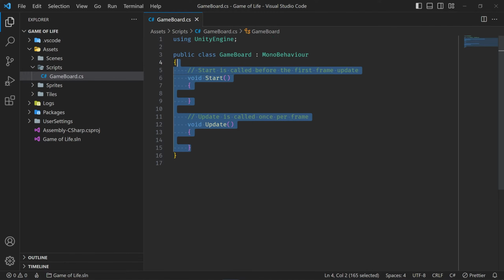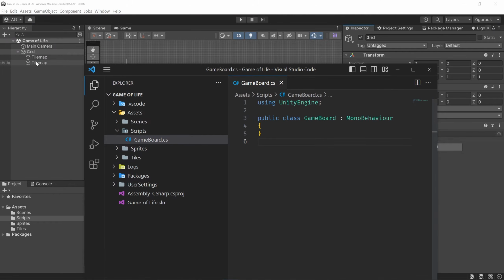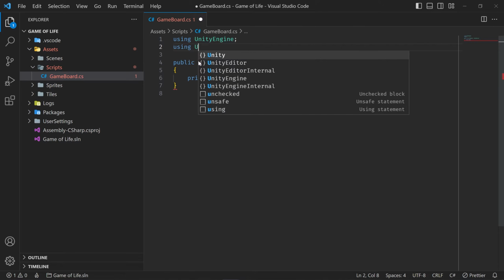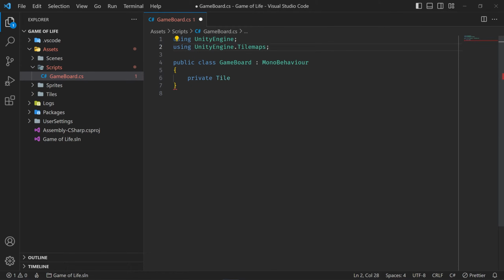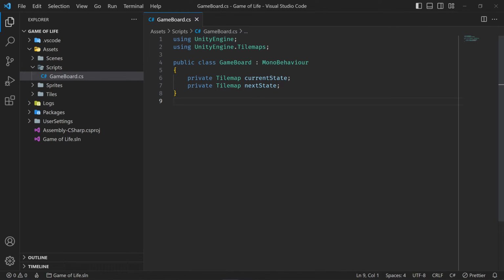All right, so I'm going to delete Unity's boilerplate here and just start fresh. The first thing we need to do is get a few references to those tile maps, as well as maybe define a few settings that we're going to want to customize. So let's create a private reference to a tile map. So we need to import using UnityEngine.Tilemaps. And now we can reference a tile map here. I'm going to call this one current state, and we'll set up another one for next state. So two references to a tile map.